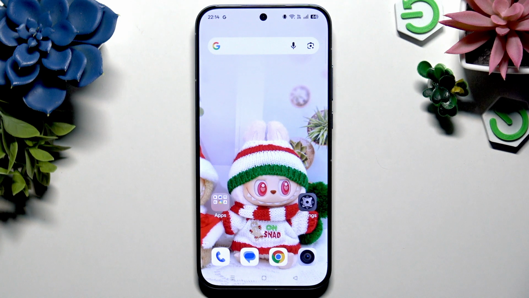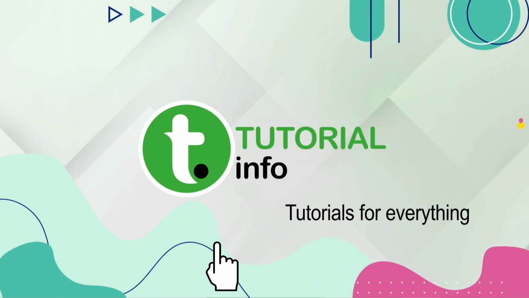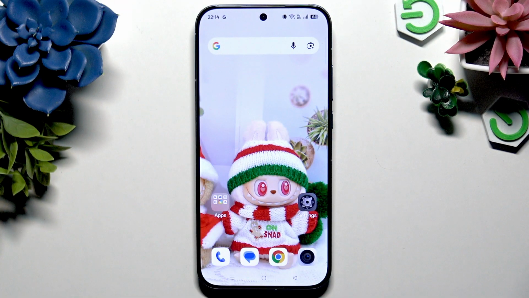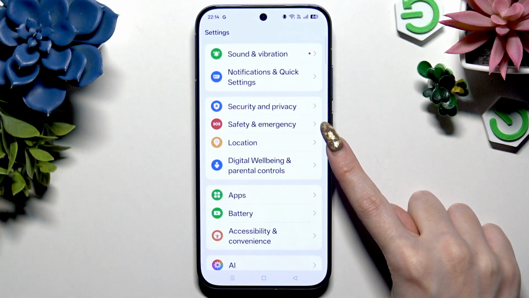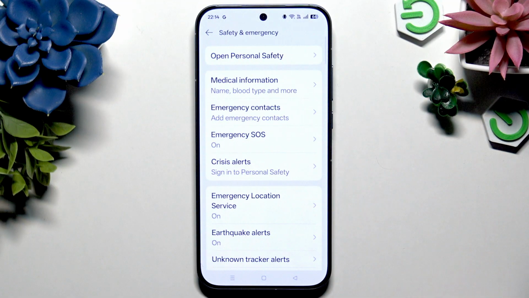In front of me is REALME GT8 Pro, and today I would like to show you how you can add emergency numbers. Begin by opening Settings and scrolling to hit Safety and Emergency.